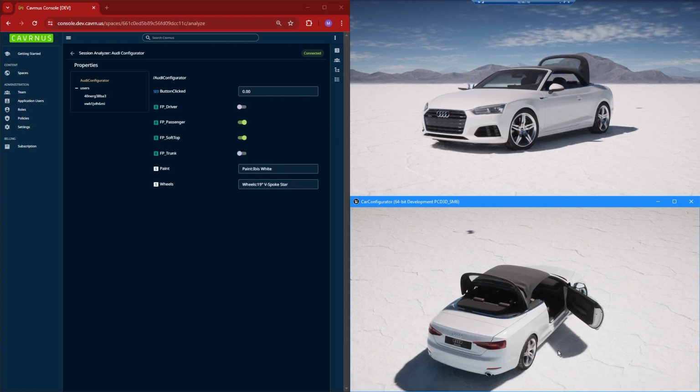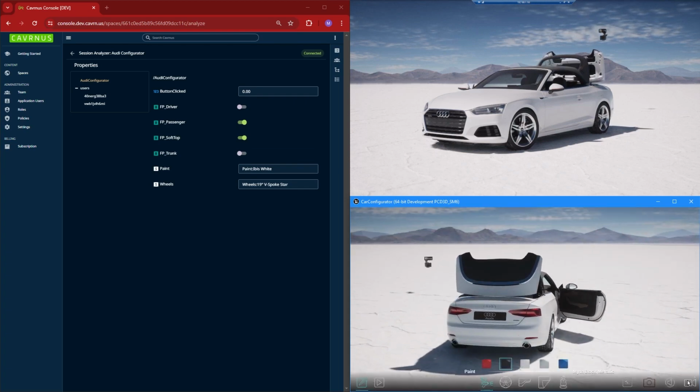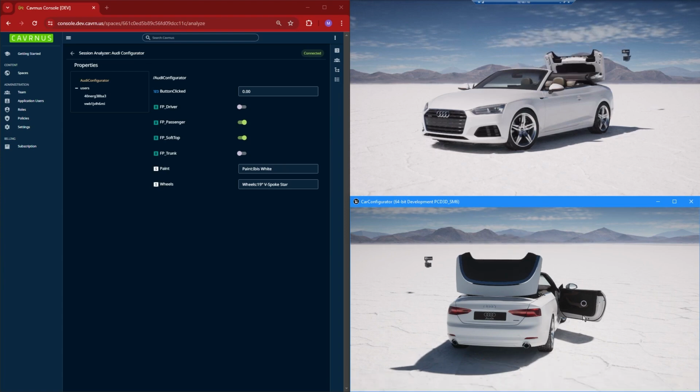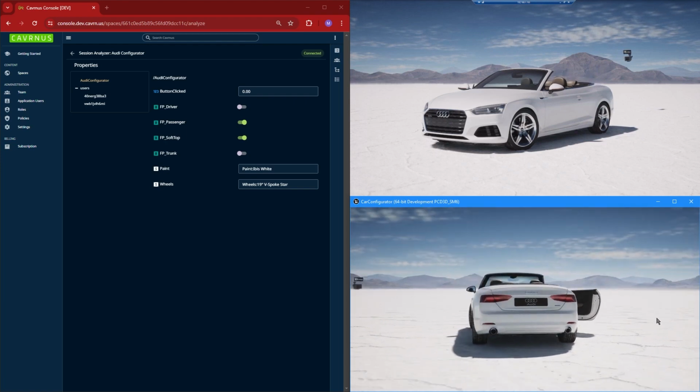Changes to the Audi and user menus are stored in the journal and sent to all users. These values are persistent, and any user connected to the space can receive the current values of all Cavrnus properties. So when a user joins the space again at a later time, the current state of the space will be reflected in the configurator.